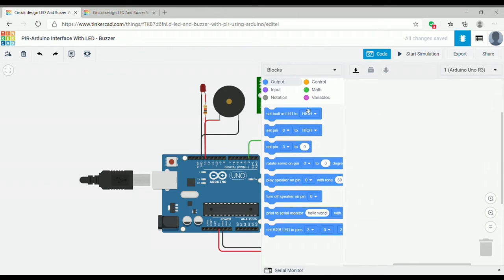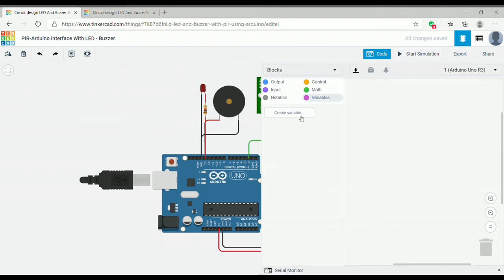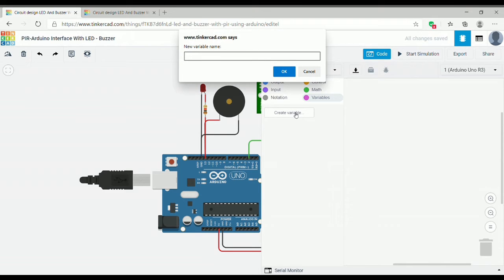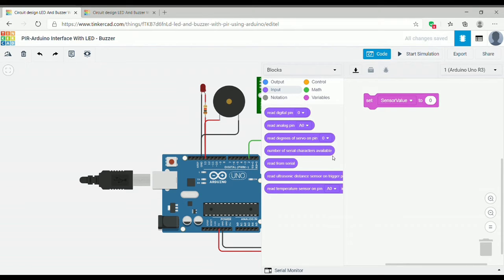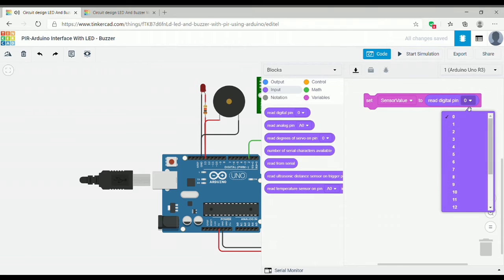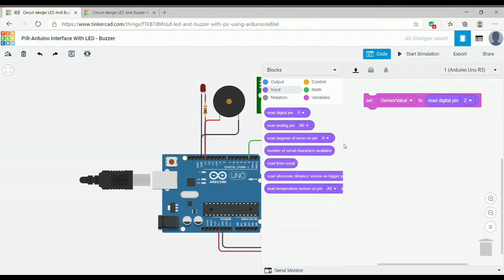Now first we have to go to the variable section. Then we have to create a new variable. You can name it anything, but today I am going to name it sensor value. Now first we will take set sensor value to 0 and then we will go to input section and then we will take read digital pin 0 and place it in place of the 0 and change this to 2.